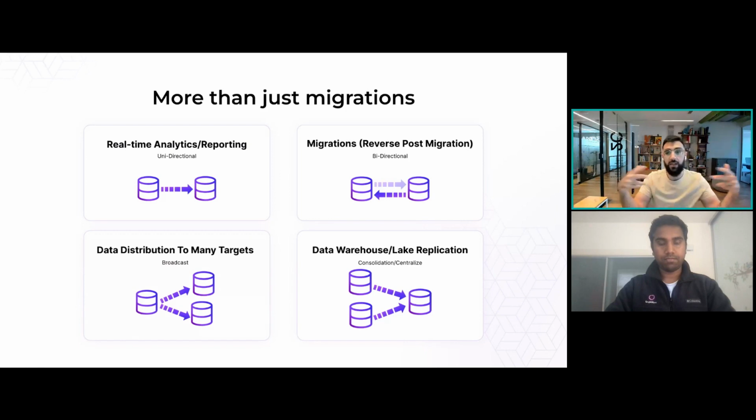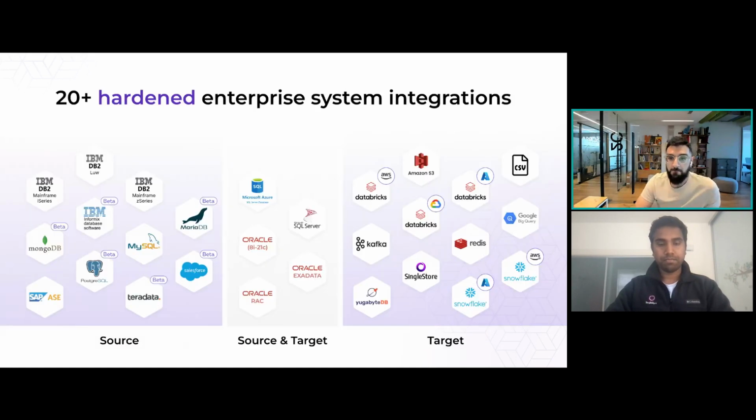You can also do it bidirectional. You can use it to do distribution of data to many targets, one place to many, or you can also use it to consolidate many data sources into one centralized location. And of course, as I told you, this list keeps growing and growing. But right now you have a lot of options to connect different databases using Arcion.